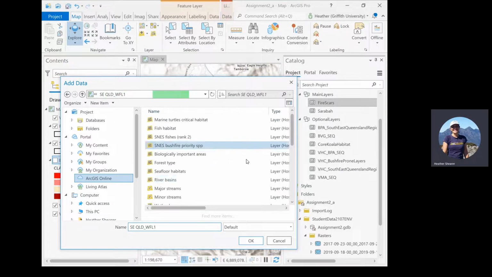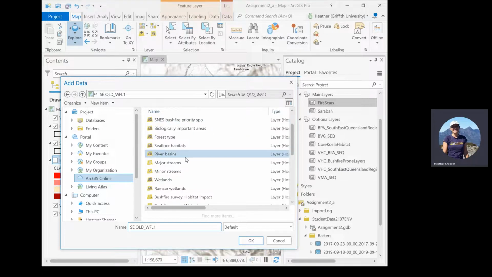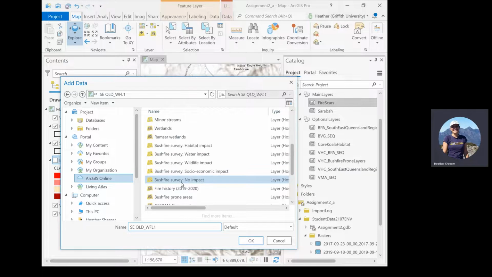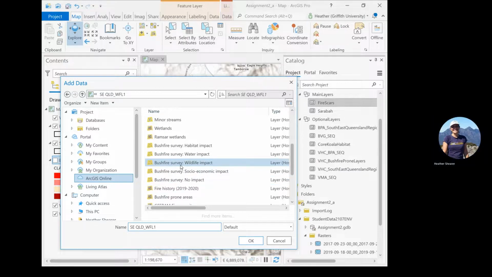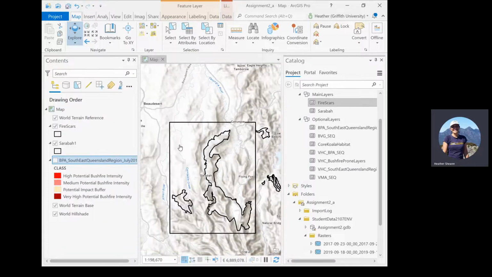SEQ something. Marine turtles, that wouldn't be much. SNES bushfire, ooh, that'd be interesting. Forest, so there's tons and tons of different stuff. Ooh, cool. I don't know actually if this is the specific area, so let's just go habitat impact. Sometimes these things take a while, but you can add all that sort of stuff to your map as well.